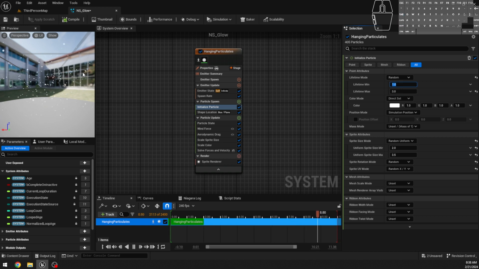Again, you could try the other extreme. I can go like 10 to 15. And what's going to happen, all these ones that spawn, they're going to be hanging around for a long time. 15 seconds in a video game is a very long time. So again, one of these isn't right or wrong. It just depends on the effect that you're going for. I'm going to go 1 to 3.